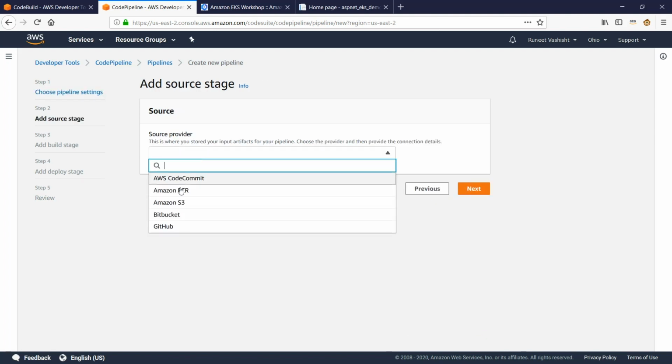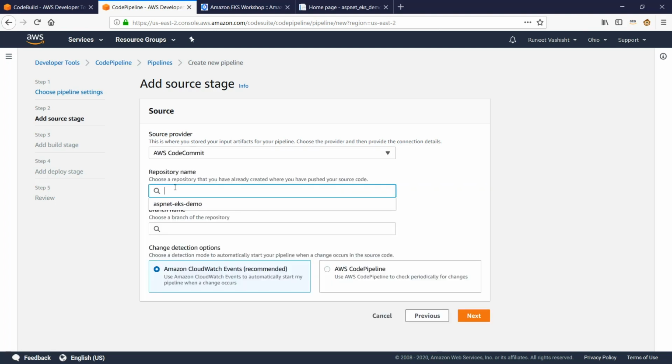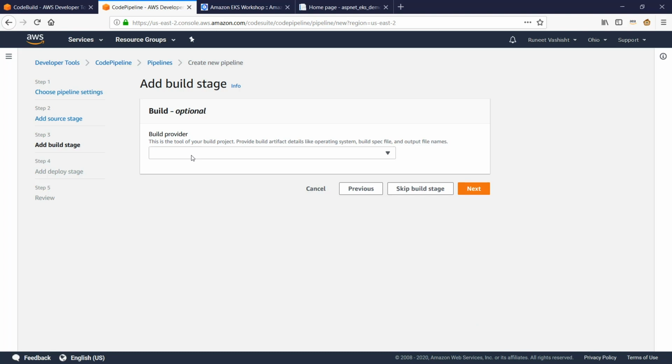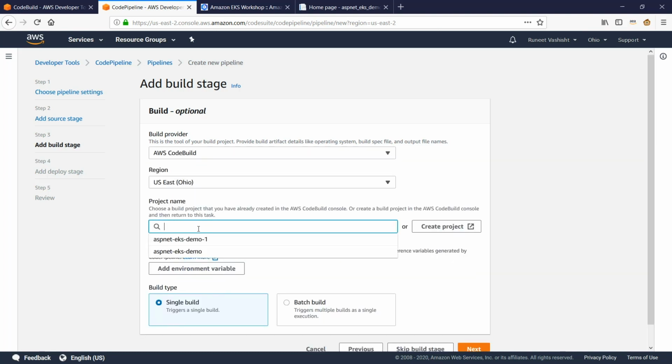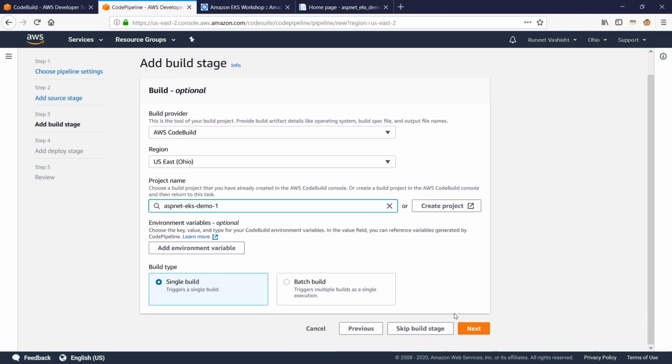In my case, the source provider is CodeCommit. I want CodePipeline to monitor my code repo, specifically my master branch. With that selected, click on Next. My build provider is CodeBuild. We have just created a build definition called EKS Demo 1. With that selected and everything else kept as default, click Next.